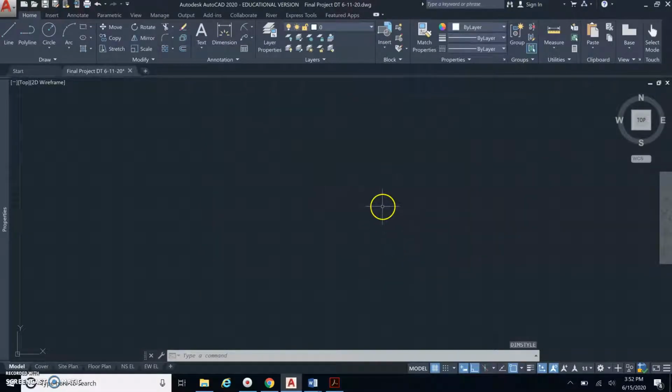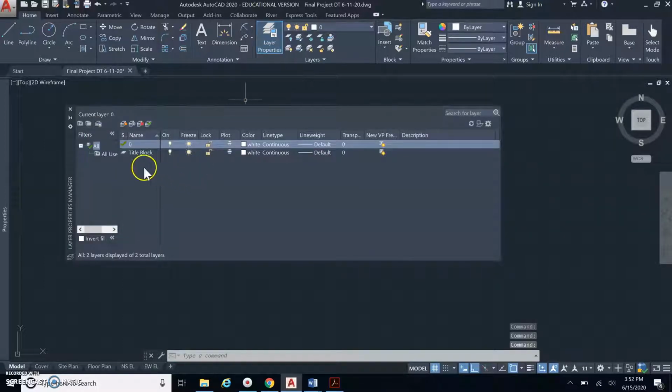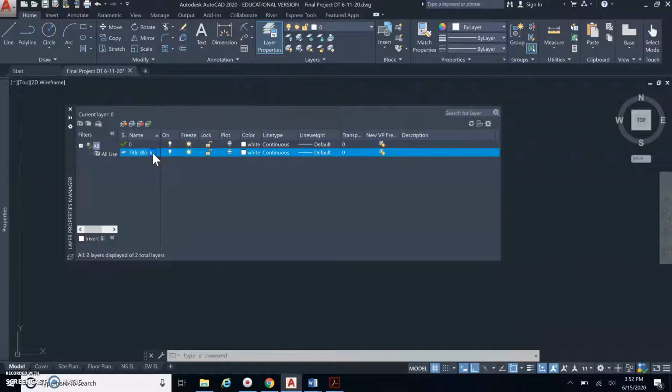Next thing we're going to set up are our layers. So the next thing we'll go to is our layer properties. Right now we have the 0 layer and the title block layer. I'm going to edit that title block layer just by double clicking on the title there, and I'm going to set that to interior walls.